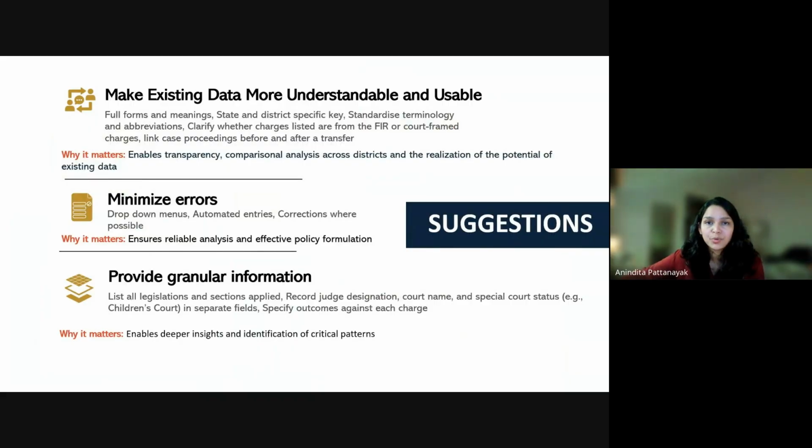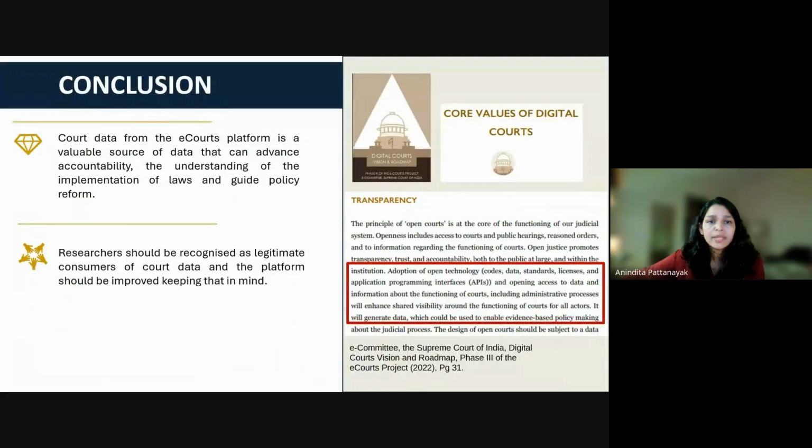Our suggestions in the report were to make the court data clear and understandable, to remove human errors by digitizing data entry procedures, and to provide more granular information in a standardized way. Our main conclusion was that eCourts is a great source of data, but its potential is severely constrained by the data quality. And while many researchers are working on this, and some are even releasing clean data sets for others to use, it is high time that civil society and researchers are recognized as consumers of the data platform.